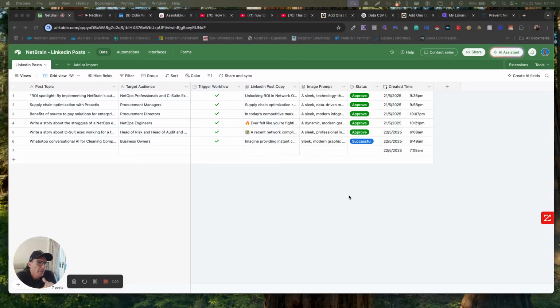So I've created an automated LinkedIn posting workflow, and I'm going to take you through how that's all put together and just give you a demonstration of how that works. So first and foremost, we're sitting in Airtable. Airtable, in terms of an application, is very similar to Google Sheets, very similar to Microsoft Excel, except it's got a lot more features and functionality.